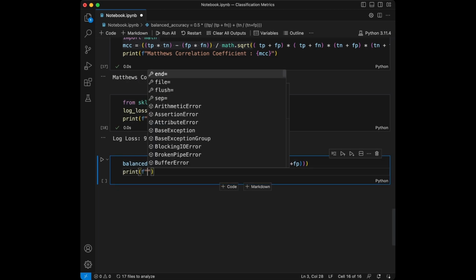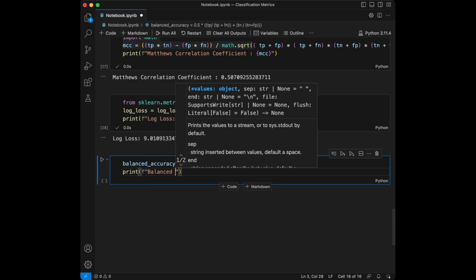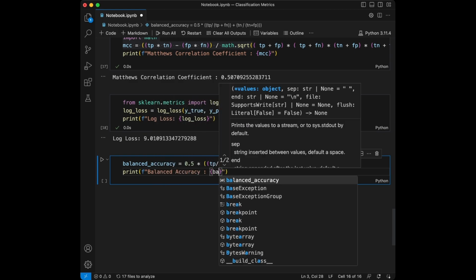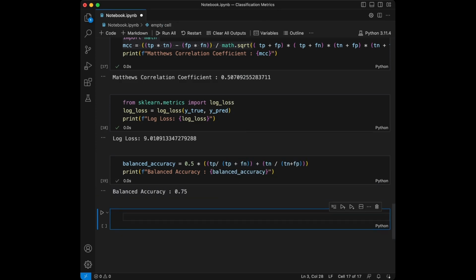Let's print this. Balanced accuracy, and we will say here balanced accuracy. In this code we are computing the balanced accuracy using the values of true positive, true negative, false positive, and false negative. This metric is useful when the classes are imbalanced and one class's performance is more important than the other.